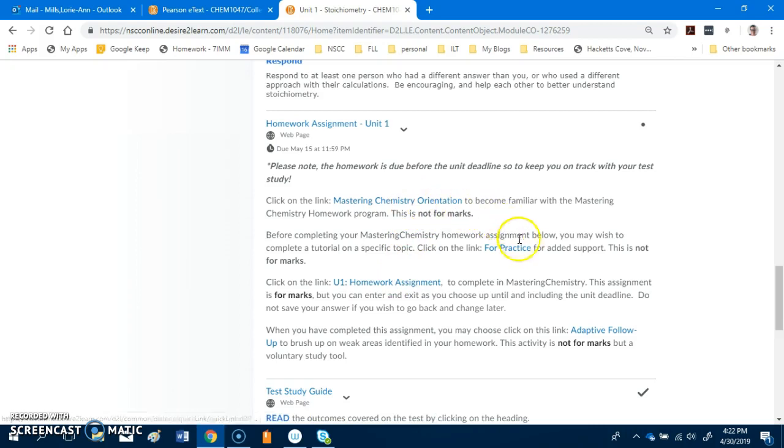The other activities that we see here, the Mastering Chemistry Orientation, the For Practice, and the Adaptive Follow-Up, are extra activities for practice to help you with the unit. If you have taken in-class or online Math Chem 1046 before, you probably are already used to the Pearson Chem Lab program, and you don't need to do the orientation, but that's up to you. For Practice are a bunch of interactive tutorials based on the Stoichiometry unit, not for marks, and you can kind of pick and choose which ones that you want to look at.